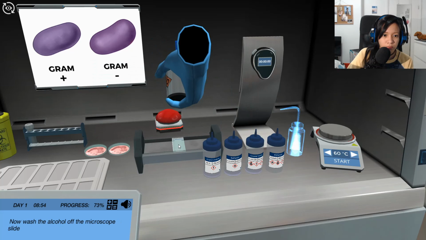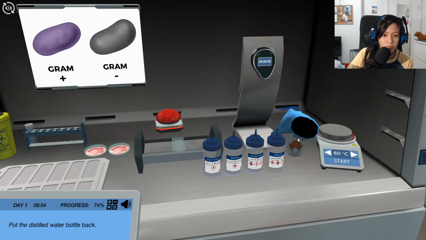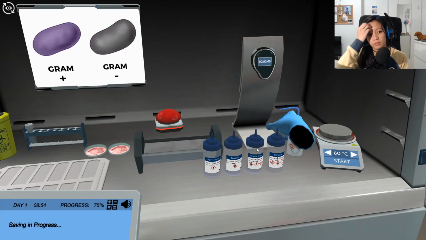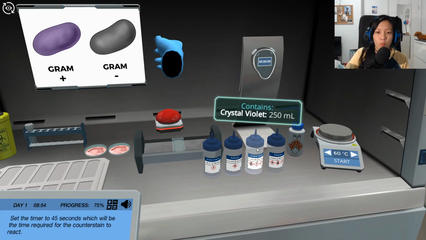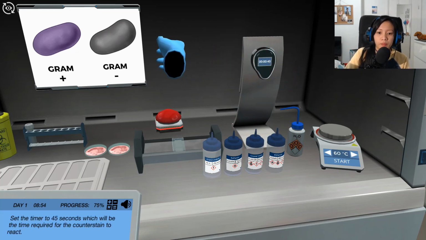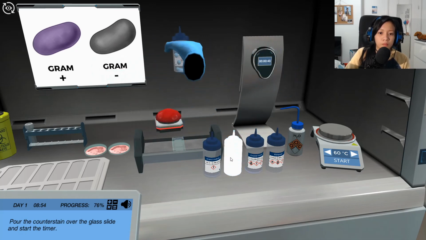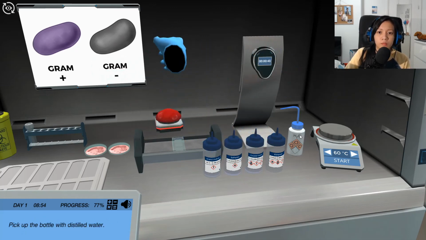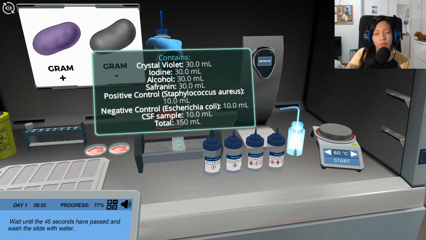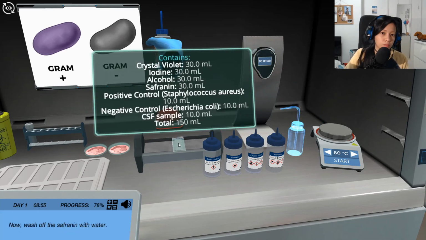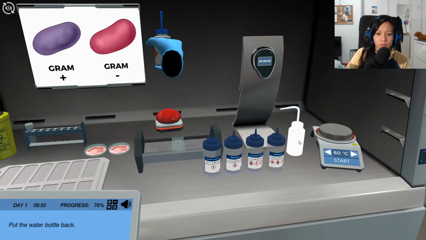Now wash the alcohol off the slide. Put the distilled water bottle back. Set the timer to 45 seconds, which will be the time required for the counterstain. Pick up the counterstain. Pour the counterstain over the glass slide and start the timer. Put the safranin bottle back. Pick up the bottle with water. Wait until the 45 seconds have passed and wash the slide. Now, wash off the safranin with water. Put the water bottle back.